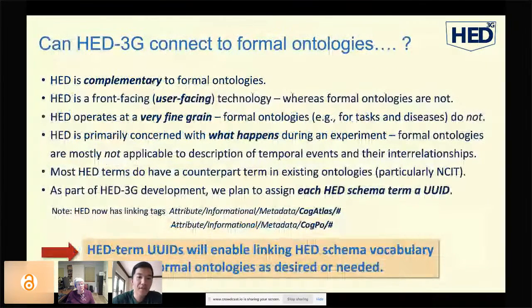One other question we often get asked when we introduce HED is whether HED is a formal ontology, or can it be used in combination with an ontology. HED is not on its own a formal ontology, but it's meant to complement a formal ontology. We want HED to be user-facing technology, meaning that we want it to be straightforward and easy for users to start using HED and annotate the data with HED.